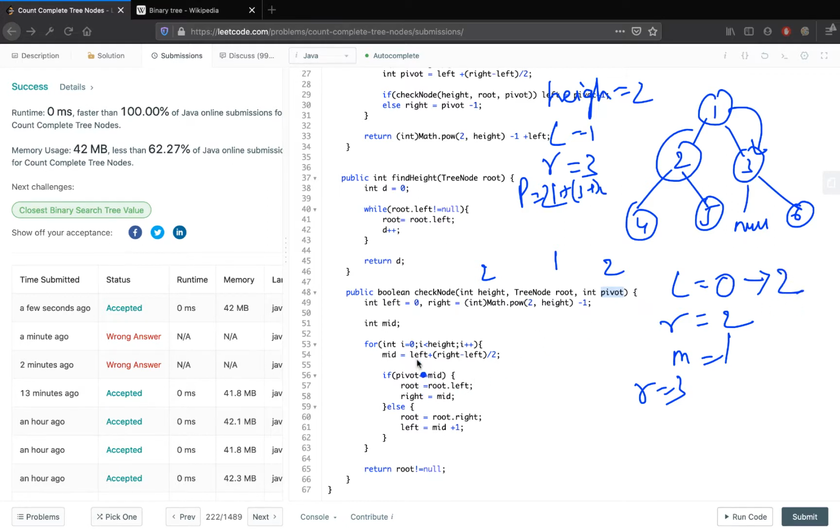Now we came back here and (2 plus 2 minus 2) by 2 gives mid equal to 2. And if pivot is less than or equal to mid, which is true, pivot is 2 as we passed. So we go here, root is equal to root.left, which is null. Now root is null, and we exit the loop. We are returning root not equal to null, which means it is false. So once it comes here, it's false. So we are updating right is equal to pivot minus 1, that is 1.